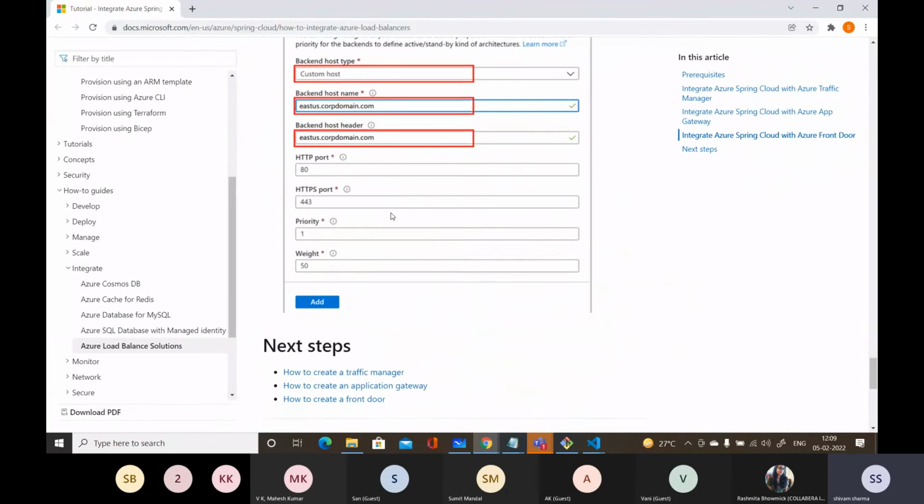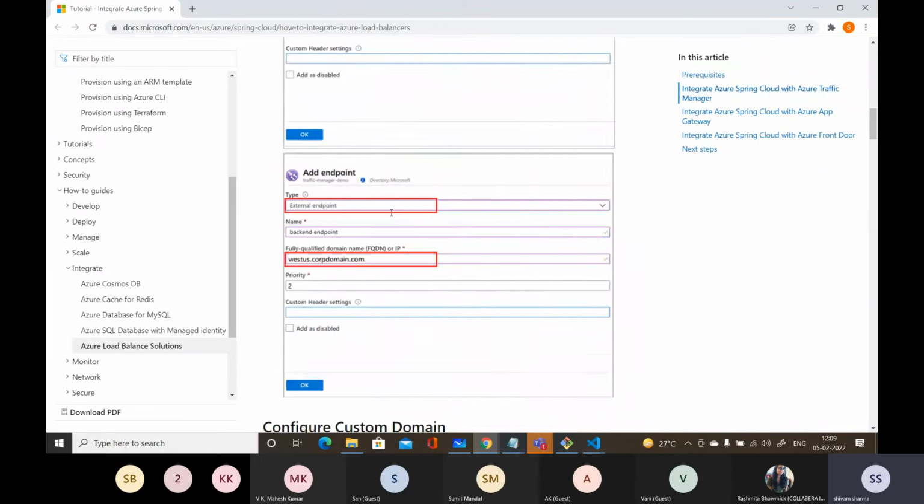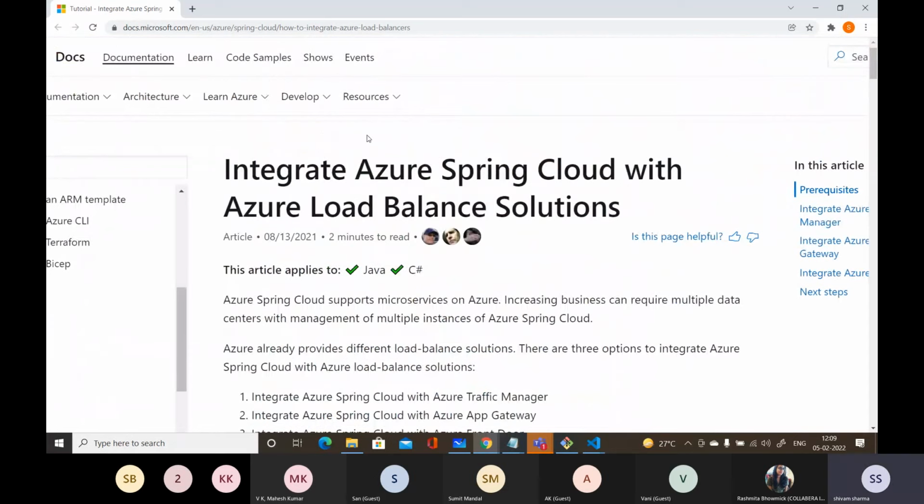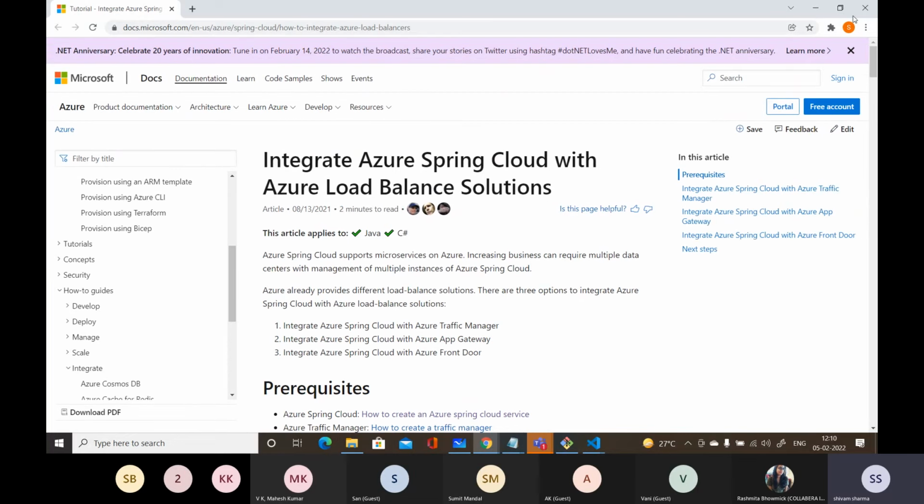Front Door will provide the acceleration for your application, and it will also provide the capability of using the Microsoft Azure backbone fiber optic network versus your traffic flowing over the internet. So check out Front Door. This is the correct page where you should be looking for that.